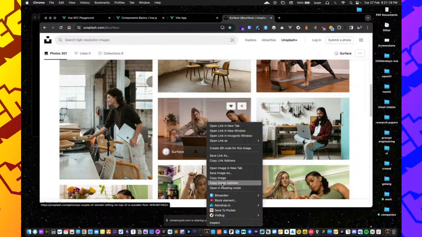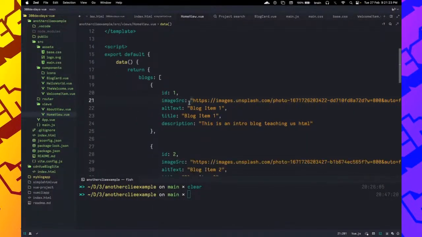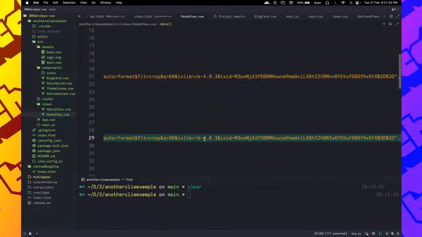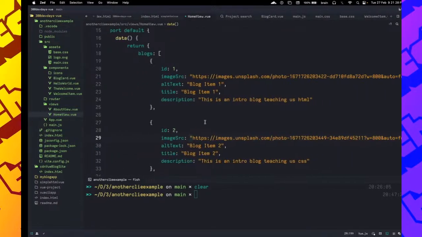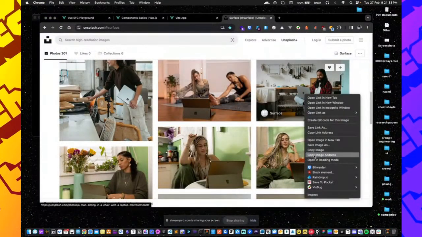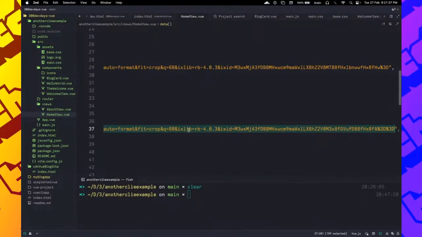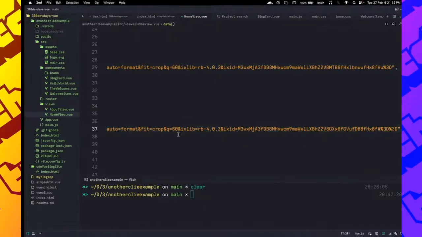So copy image address. Of course, most likely you probably have images locally, right? In the next class, I'll show you how to put in your local images. But it's basically the same pattern. It's not a big deal. So you copy the image address here as well, and we just drop that here. So let's do Control V.